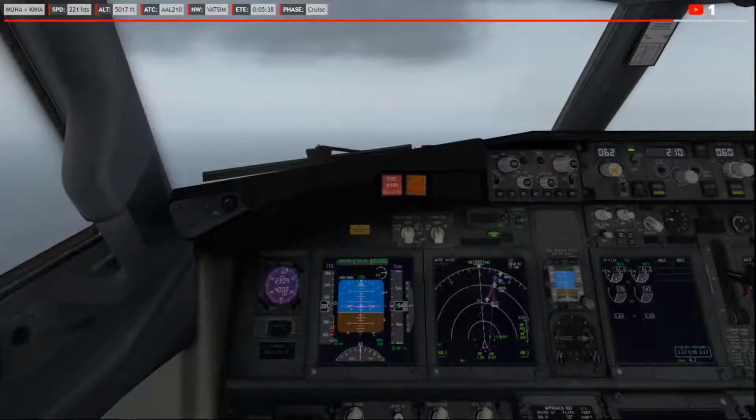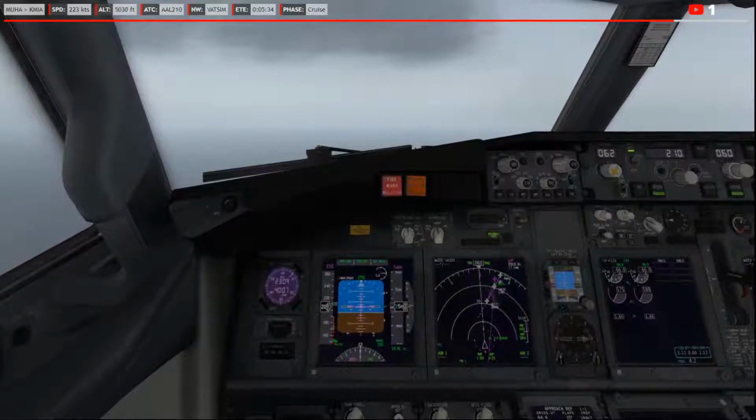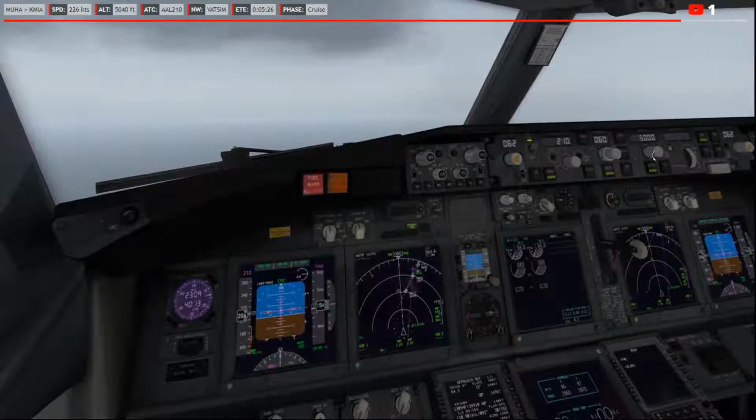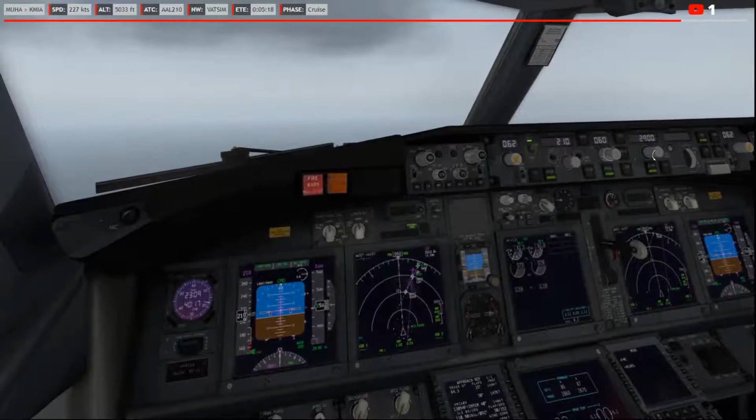Good evening, Miami approach, American 210 with information Quebec for runway 9er. American 210, Miami approach. Good evening. Fly present heading, descend and maintain 3,000, vectors for the visual runway 9 approach. Present heading and descend and maintain 3,000, American 210.